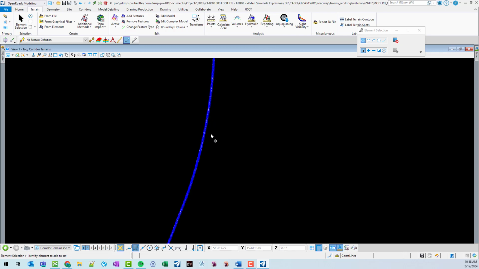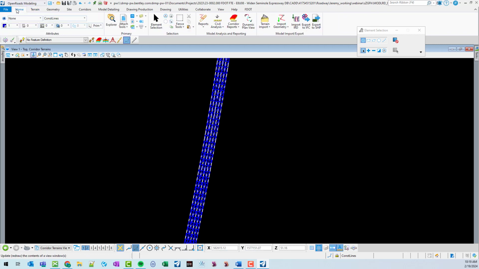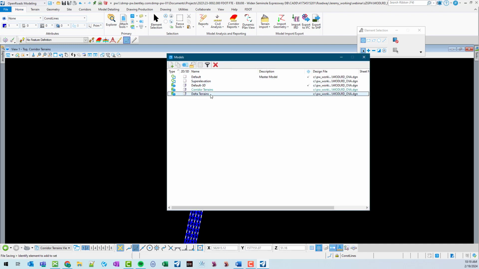So now we have everything to do a delta terrain, which we're going to use with a display style to show a heat map of the depths of the overbuild that are required. That's basically this proposed pavement corridor and the existing pavement terrains. The very first step, not the composite. So we'll go to model view, the delta terrains tab.